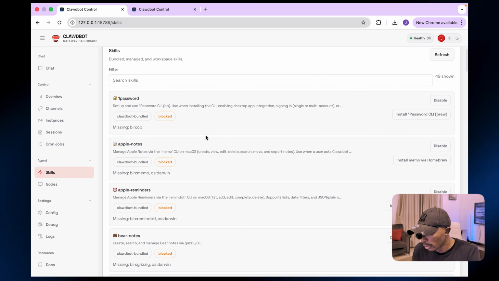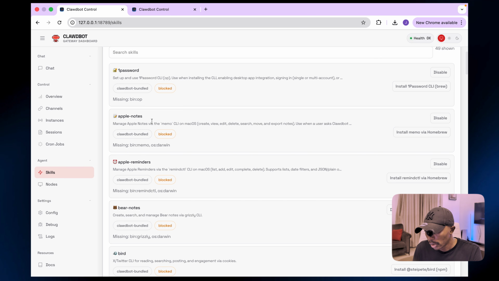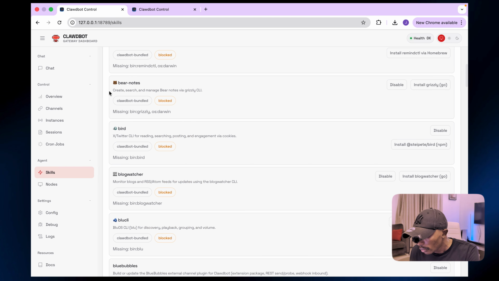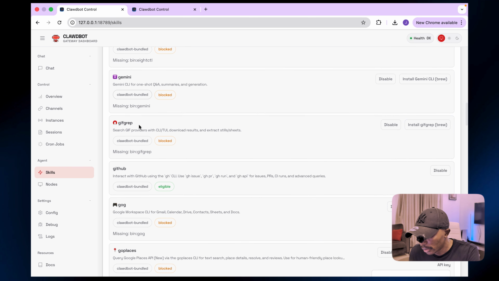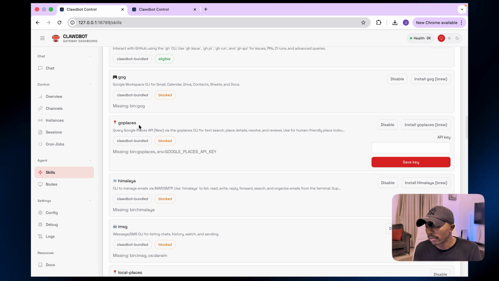So if you go to skills, you see one password, Apple Notes. So what this Apple Notes does is, remember the example where I said if you have a list of to-dos on your Apple Notes, right, in your MacBook, you can have this tool scan through it and then proactively take actions, right? So you can install as many skills as possible. I'm not installing any for now. I'll have a separate video for that.